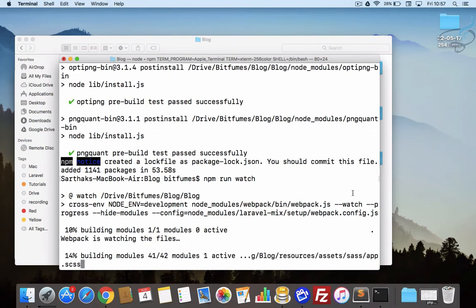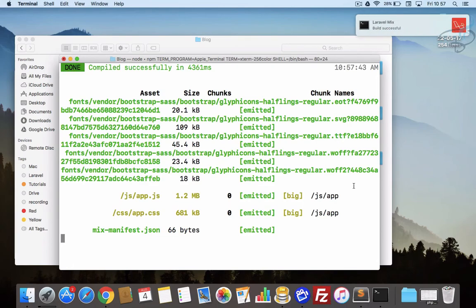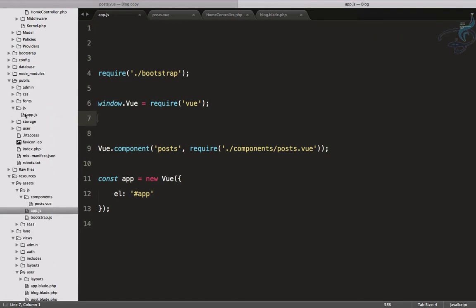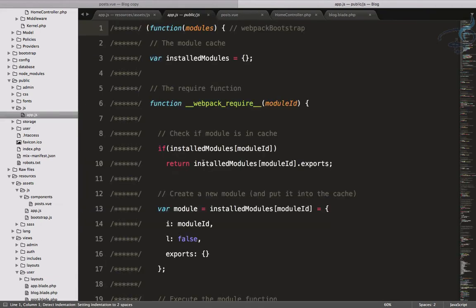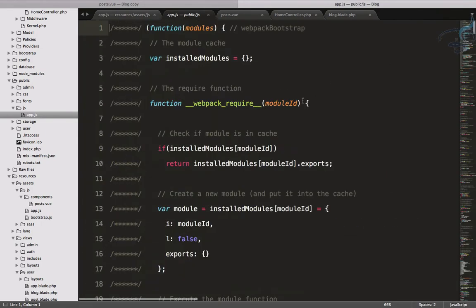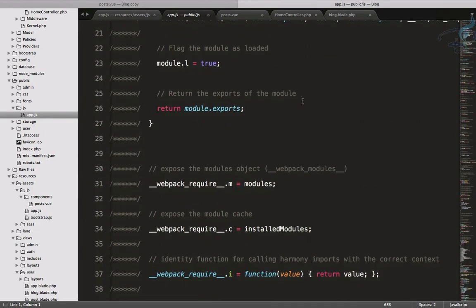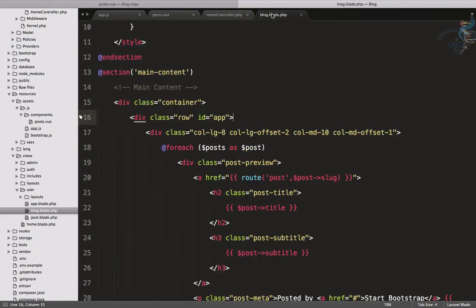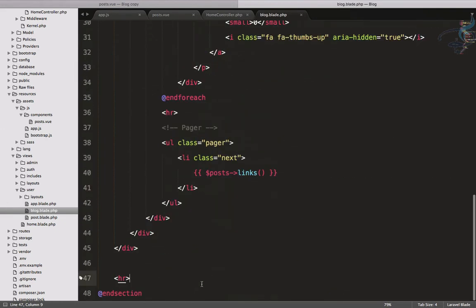It's compiling and getting everything in one package, and now everything we have here in our component and in our Vue is compiled down to this app.js file, which is a very long file having 41,000, 42,000 lines, but we don't have to look at this because our code is staying here. Obviously we need to include this JS file in our blade.php file for the blog.